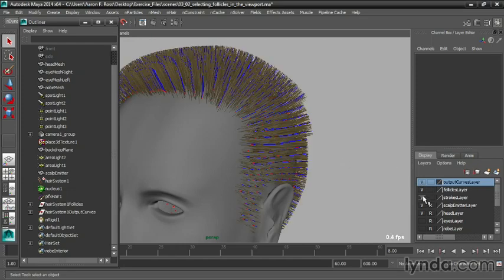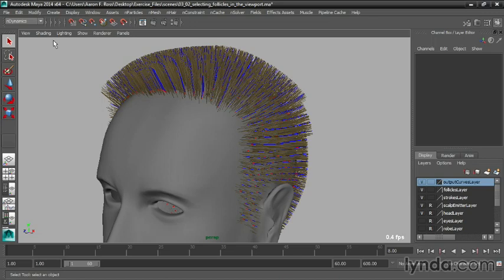Maybe you don't want to put things on layers, or maybe you want to be able to select those things as well. You can go into an old school mode to select follicles, and that will be found on the status line. So this is the status line up here, and I've got a lot of it collapsed, but I can open up some of these sections here.